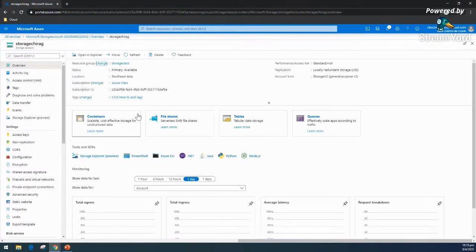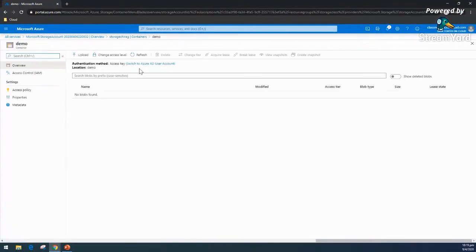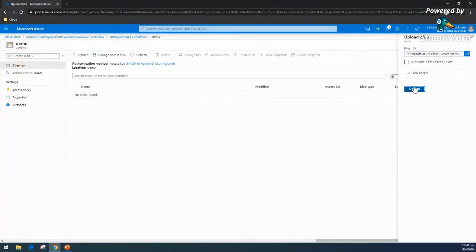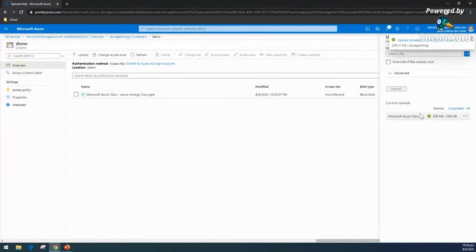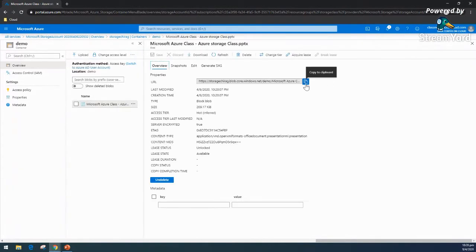Now let's quickly create our first container. We have created it. Let me try to put some data here. I believe I have the presentation on. So this is our today's presentation, and I have uploaded it here, and it is right now hot, as I selected. So let me see whether I am able to access it. Here you can see this is the URL or endpoint I got to access.